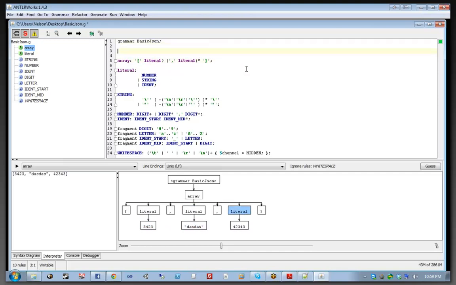So let's go ahead and talk about objects. What's an object? An object is going to look like this.